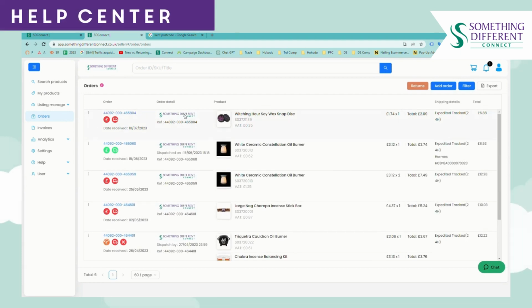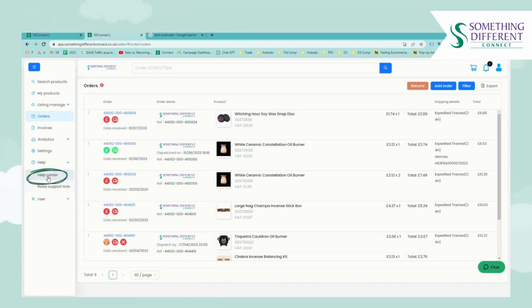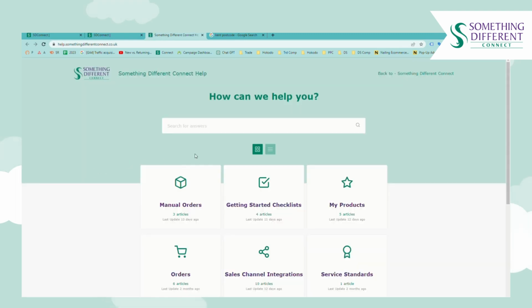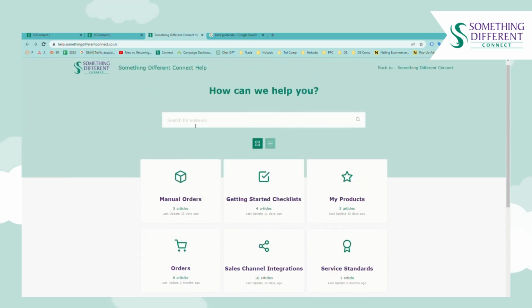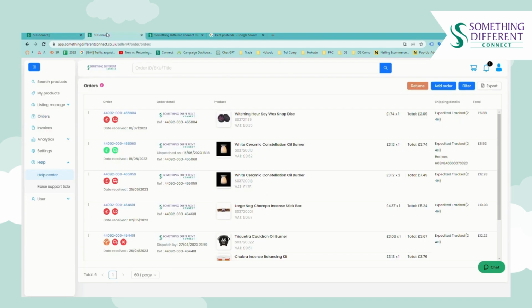So that's everything to get you started. If you need any more help with anything at all, you can find a range of advice and articles in our help centre, which is available here, and you can also raise support tickets, which will come through to our customer care team to provide you with more information if you need it.